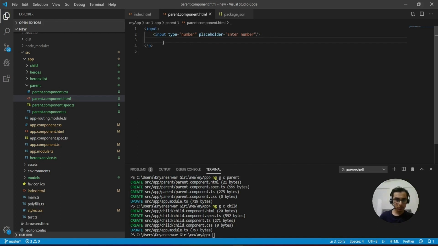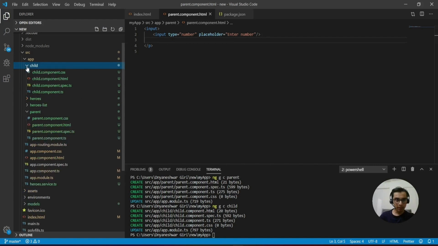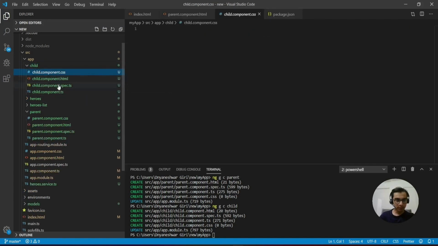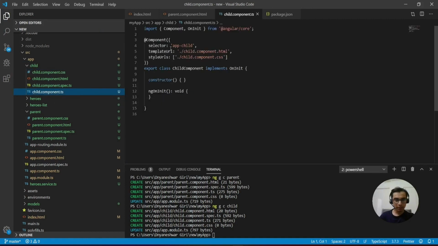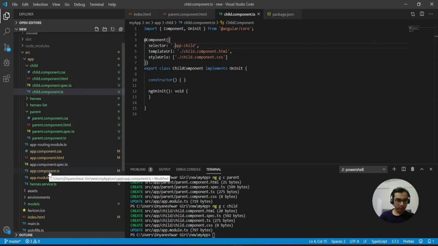Okay, so this was the input tag for my number. Now I want to include my child component, and let me check the selector for that. I can see that the selector is app-child. I can even put the selector as a class. So this time I will do it with a class name. I will put a dot here, and then I'll be able to use this child component using the class, namely app-child.